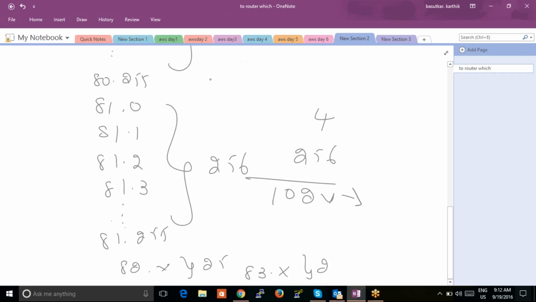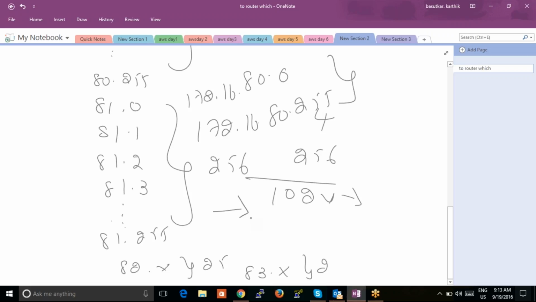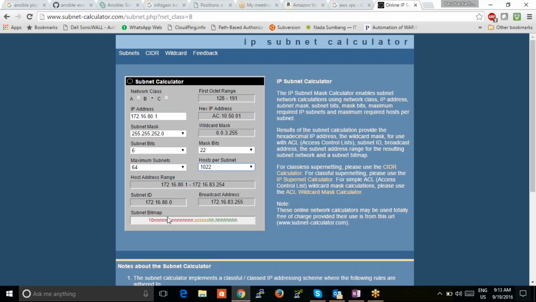So the first IP of this LAN is 172.16.80.0 and the last IP of this LAN is 172.16.83.255. For every LAN we create, we cannot utilize the first and last IP, and we cannot assign them to the hosts we connect in that LAN, because the first IP is called the LAN IP and the last IP is called the broadcast IP. With the help of the last IP, the router broadcasts any messages to all the hosts connected under the LAN.